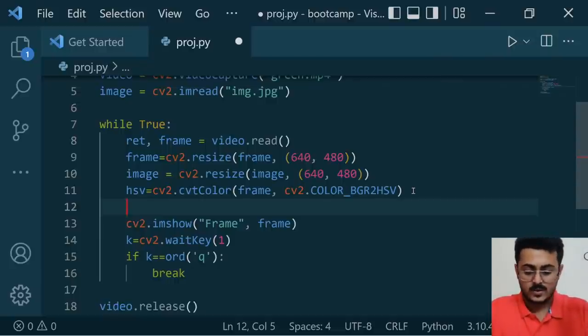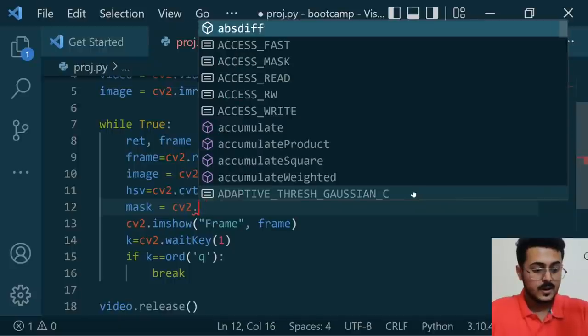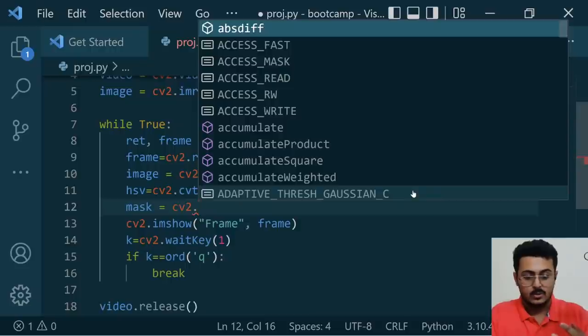To create a mask, we are going to have mask equals cv2 dot, let's say. To create a mask, we need to find out the color range of the human being itself. What are the different colors that this human is made up of? Now it's very difficult to find that out, because a human may have a different color t-shirt, a different color skin, a different color hair.